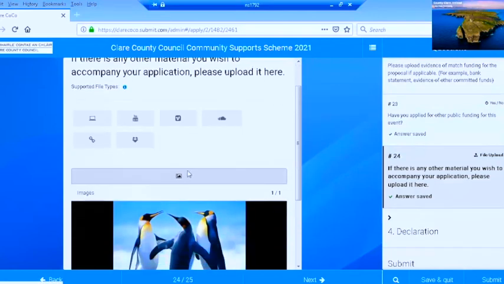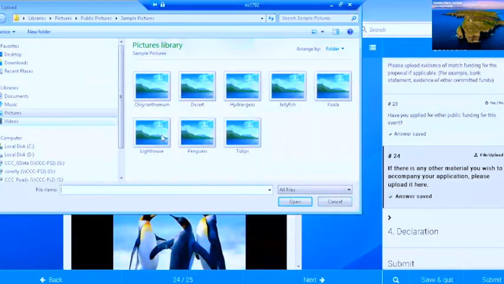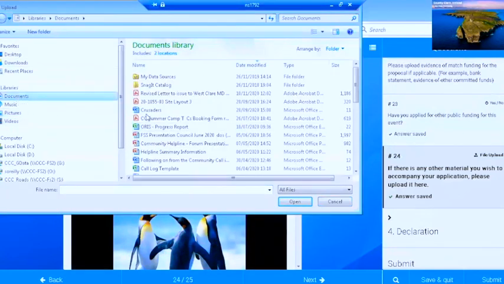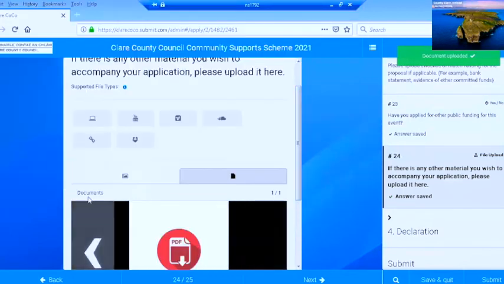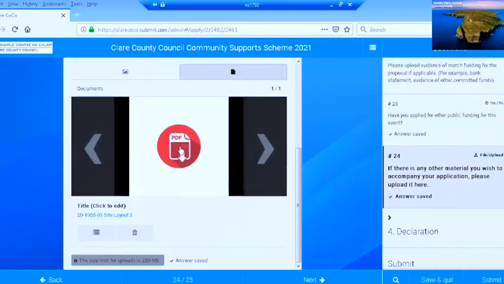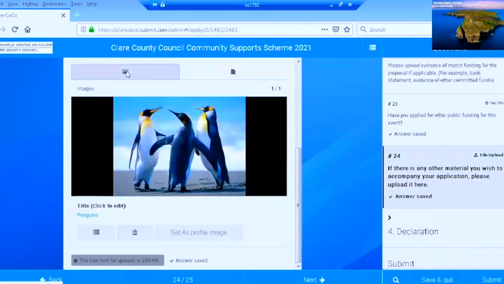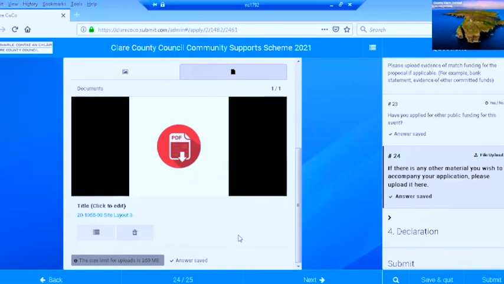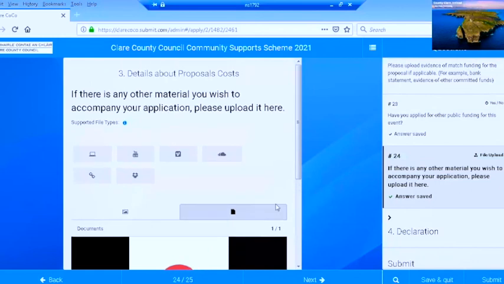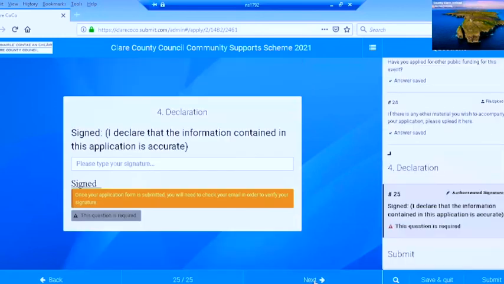So here all I've put in are 2 images. I might want to put in a document, a Word document or something instead, or a PDF, in my case a PDF. So you can see now I have under documents here, there's 1 document. This is my PDF. I can view it by clicking. I can delete it. I can go back here. If I toggle back to here, these are the images I've selected. And these are my documents that I've put in as part of my application. So once you're happy that you've uploaded all your additional documents that you want, click next.